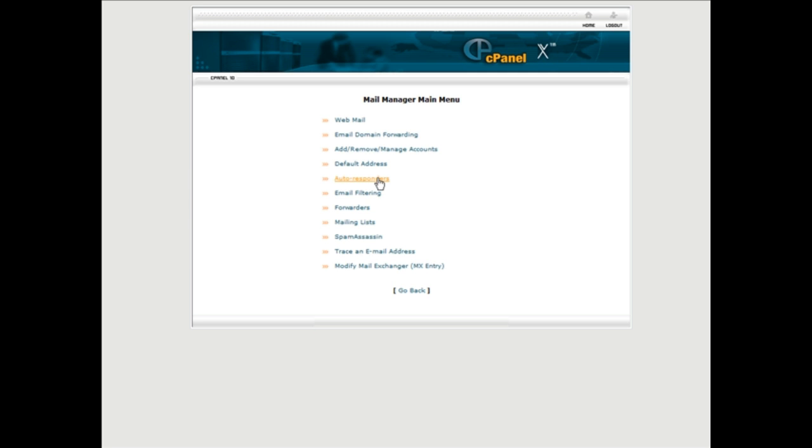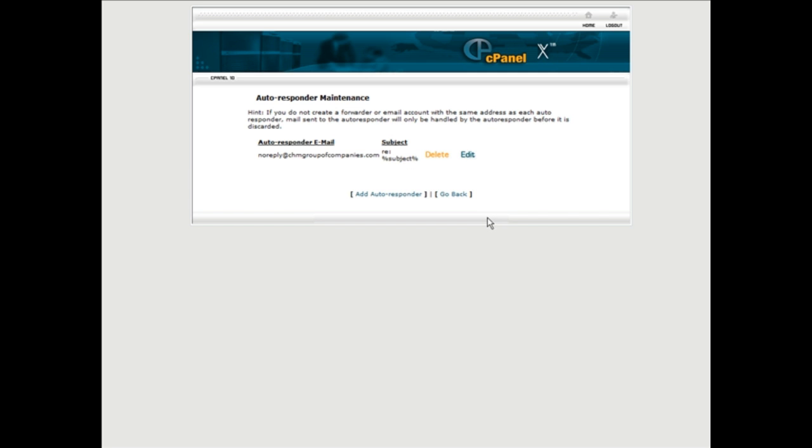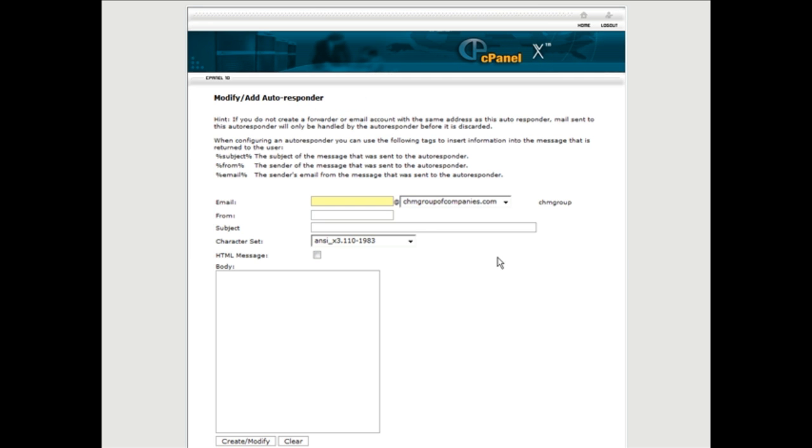So go into there, go into autoresponders, and then just click Add an autoresponder. And what you're going to do here is you're going to put in the beginning of the email address, and then your domain name is at the end here. So let's put something in here, and it can be anything you want to use.